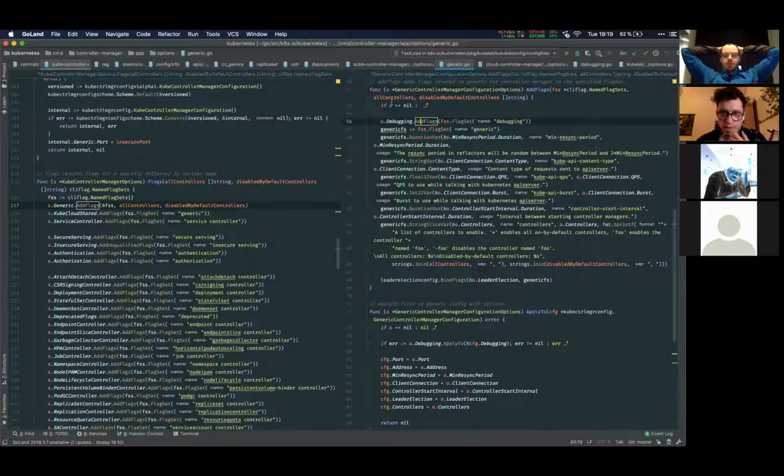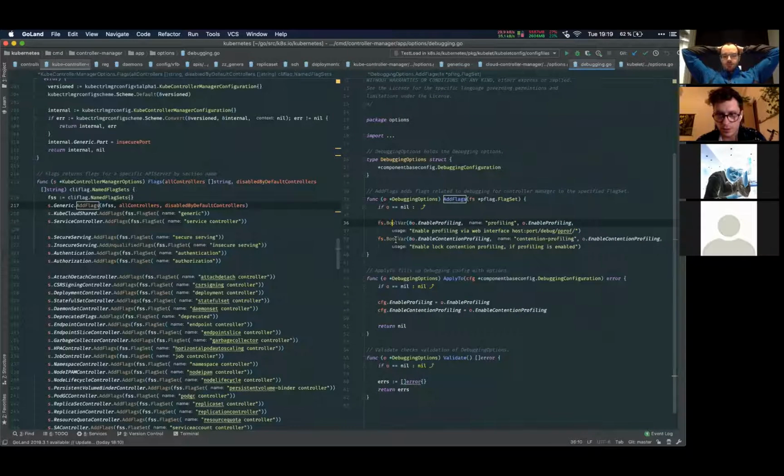So we have the options here, right? And those are added to, I guess, the options. If we follow this, all the flags for the different controllers end up on the options. Yeah, that seems to be the pattern. It's a relatively clean pattern.